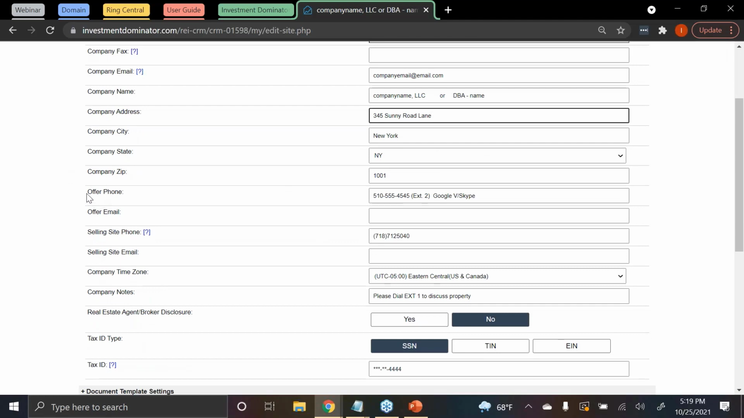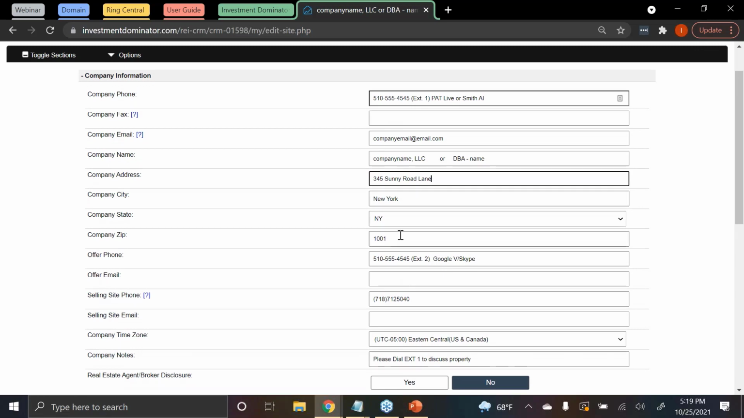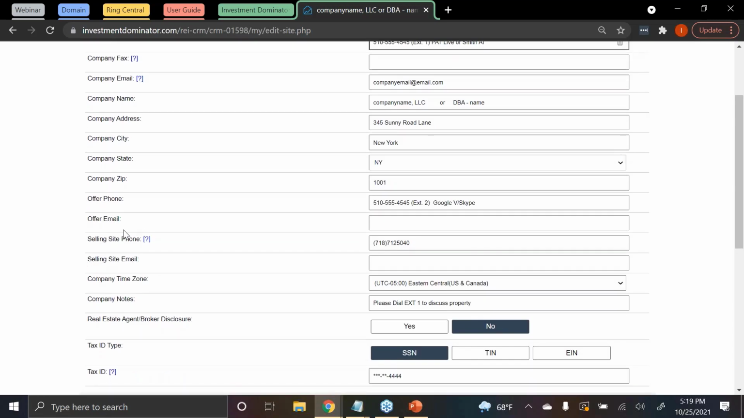Next, we have a spot where you can do your offer phone. And the offer phone is very interesting because, as we see here, compared to the company phone, the offer phone and the company phone have the same exact number, as you'll see here. The only difference is that we have an extension 1, which points to Pat Live or Smith AI, again, our recommendations. And we have an extension 2, which we recommend pointing to either a Google Voice or Skype number. So these are very cool methods that we're going to break down further in just a bit.